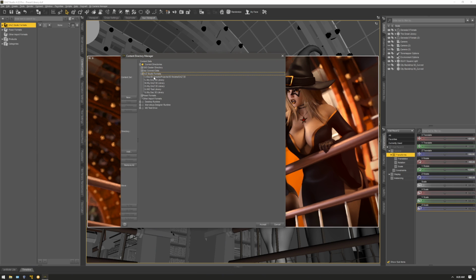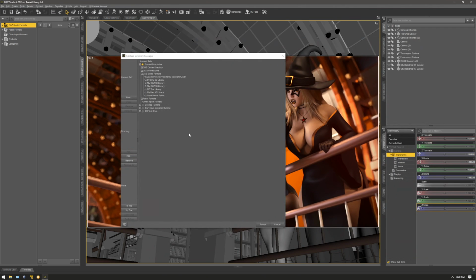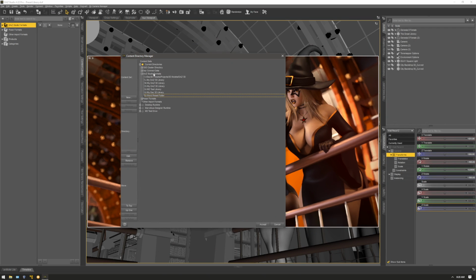So to create a directory, go inside Daz Studio Formats, click Add. There goes my work preset folder that I have in the U drive, and just double click it and click Select Folder. So now I have another folder inside my Daz Format folders. I could have made it inside here, which is kind of an empty drive, but I've built this drive to be pristine for my test stuff, so I don't want to mess with that. So I'll put it inside here. So there goes my work preset folder. So I click Accept.